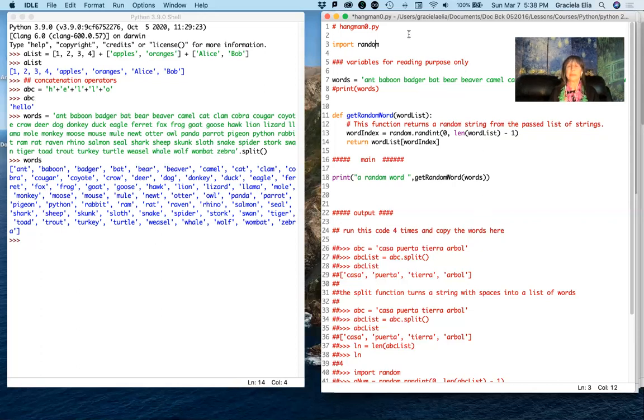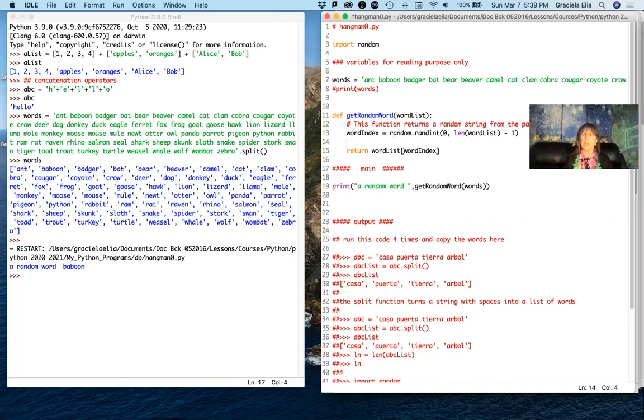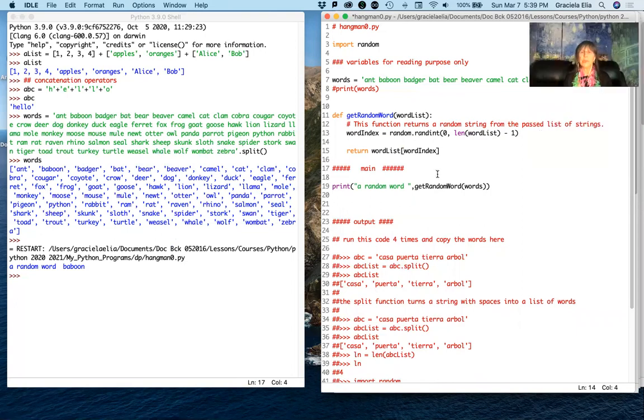So let's run this. So this is Hangman 0. And it was just again to select a random word. So let's save this. And here it is. There's a random word, baboon. So somewhere in here, baboon was there. If you're interested in knowing exactly which it was, we can always print this. We're going to be doing that a lot. It's our base diagnostics. Let me bring this one back up. Hopefully it's not going to interfere with other things.